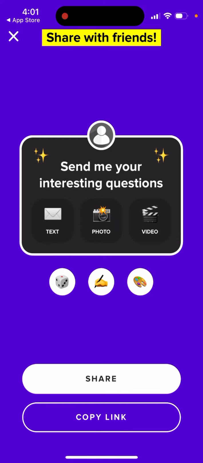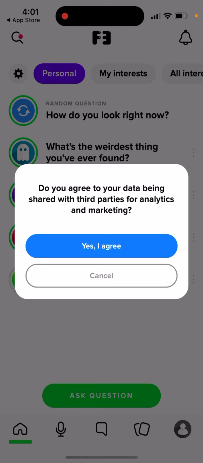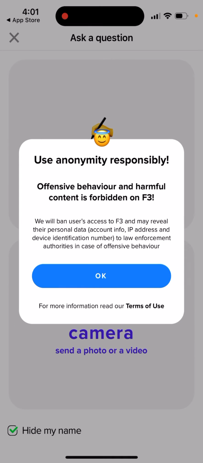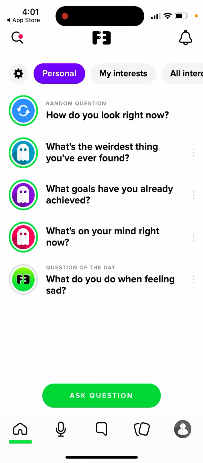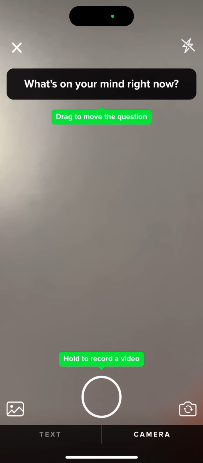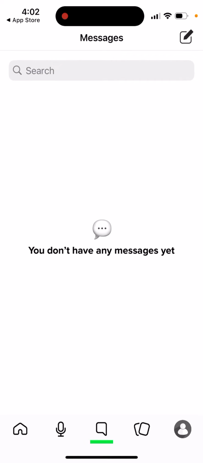And then this is like you create the link, share, send me an interesting question, and then you can just share this link, copy that link. It's too many pop-ups, but there you have it. Then you can just ask question, text, send a message or question, or send a photo or video, and you hide your name in the bottom left. So something like that. And then you can see some interesting questions here, my interests, and then you see your messages.